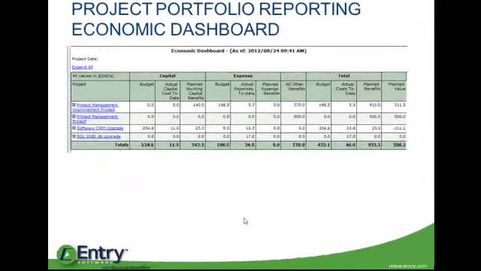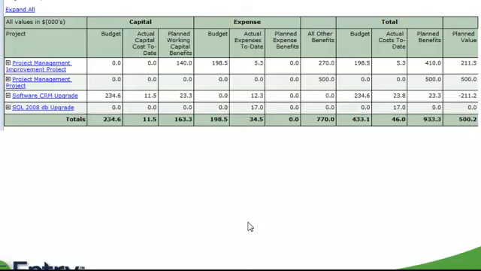This is our economic dashboard. For the 4 projects that we've selected to report on, we can see the capital budgets, actual capital cost to date, planned working capital benefits. Then we can see some expenses, our budgets, our actual expenses to date, our planned expense benefits, and all other benefits. We can also see our totals, total budget, total actual cost to date, total planned benefits. And with this we can calculate our planned value of the project.